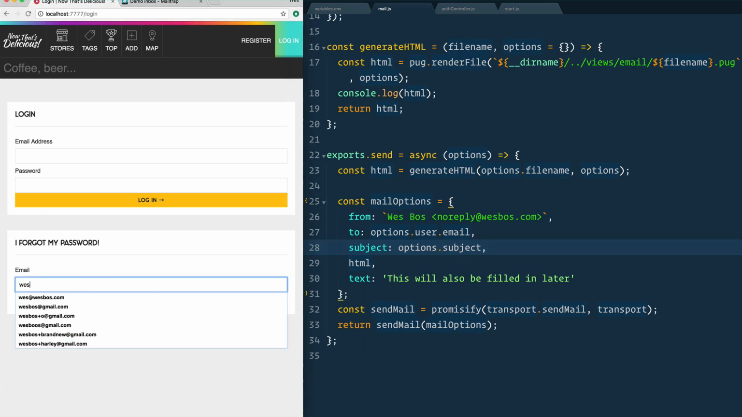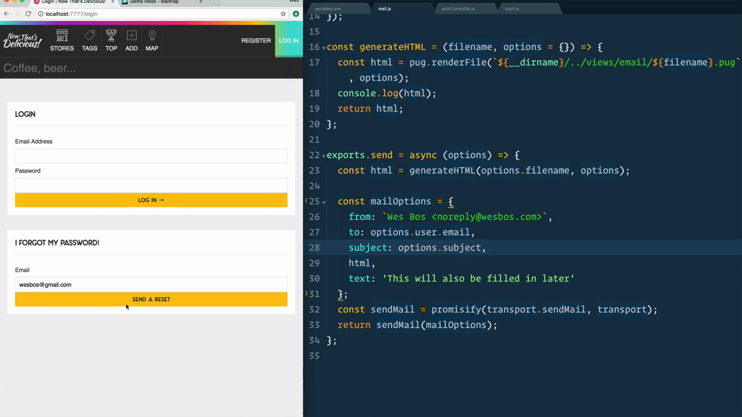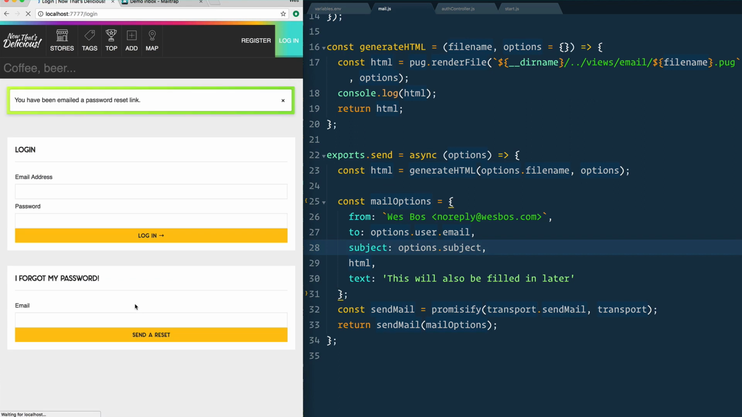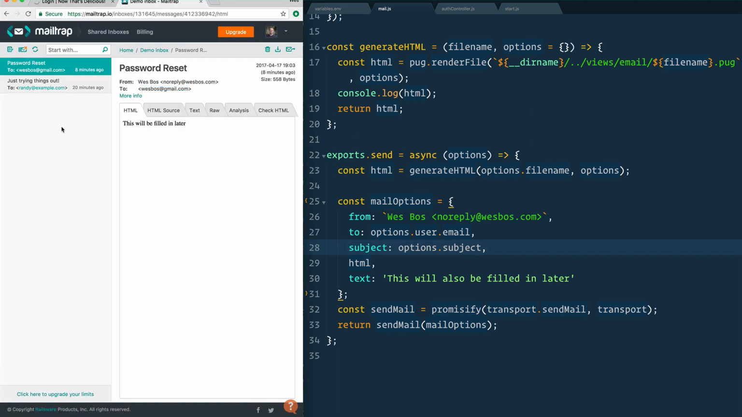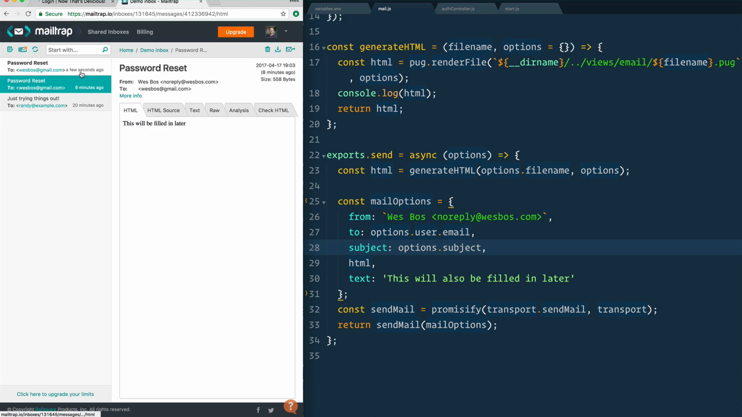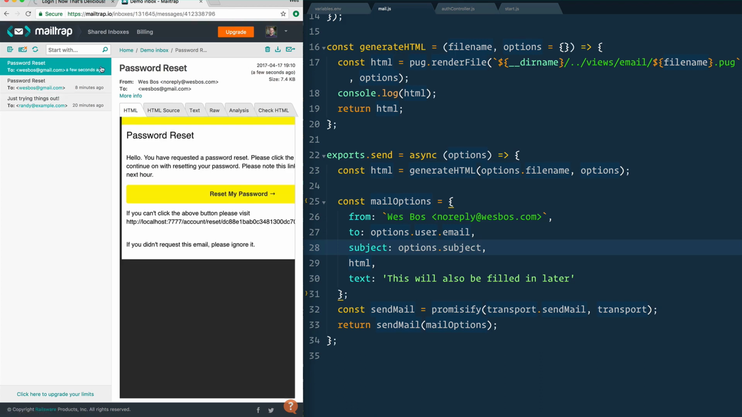So let's try it. wesboss@gmail.com, give it a reset. Tells us it worked properly. Let's go back to our Mailtrap inbox. Don't see anything. Give it a refresh. There we go. Just showed up. Click it. Hey, look what's going on here.